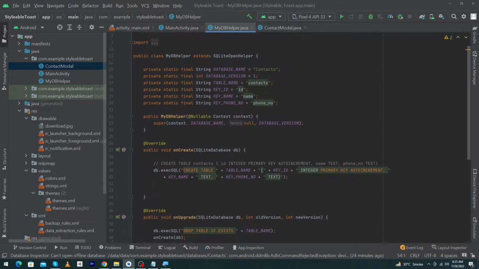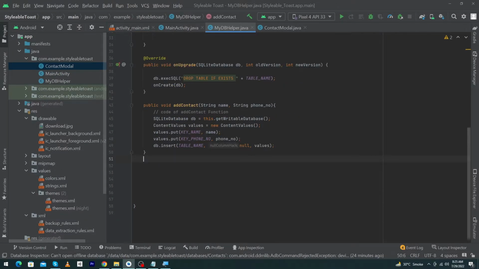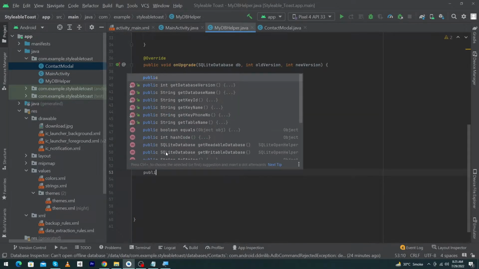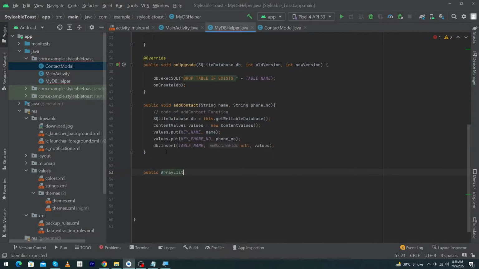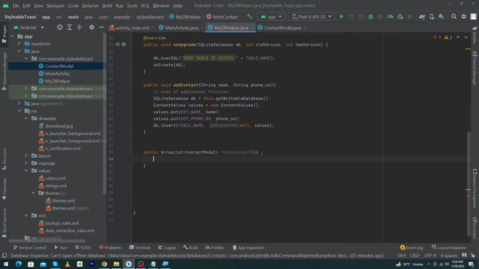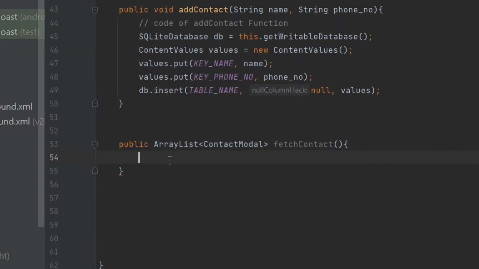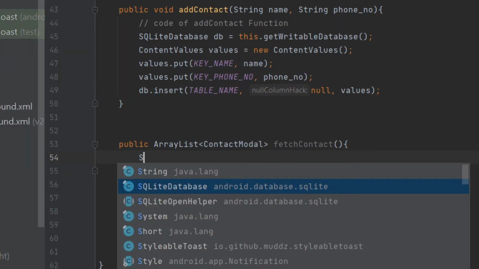Again, open MyDBHelper.java, and here we have to create a public function. This function will return an array of contact models, so the function type will be ArrayList of ContactModel, and I'm going to name this function fetchContact. That's it. We have created a function, and now first of all we have to get the reference of our database.